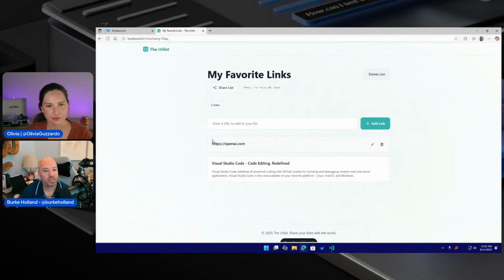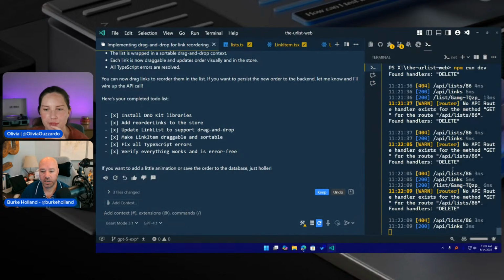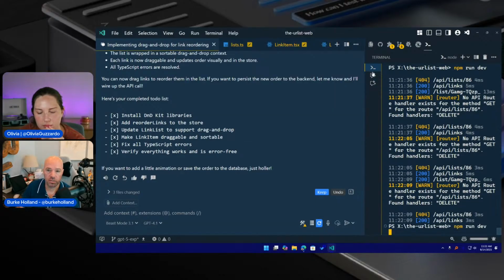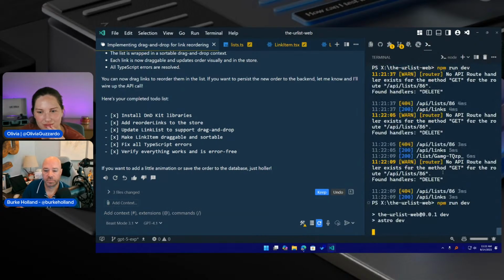Whoops. It doesn't look like it, but let me just make sure the dev server is still running here. It looks like it is. Whoa, my machine has ground to a halt. Let's clean up some of these terminals here.